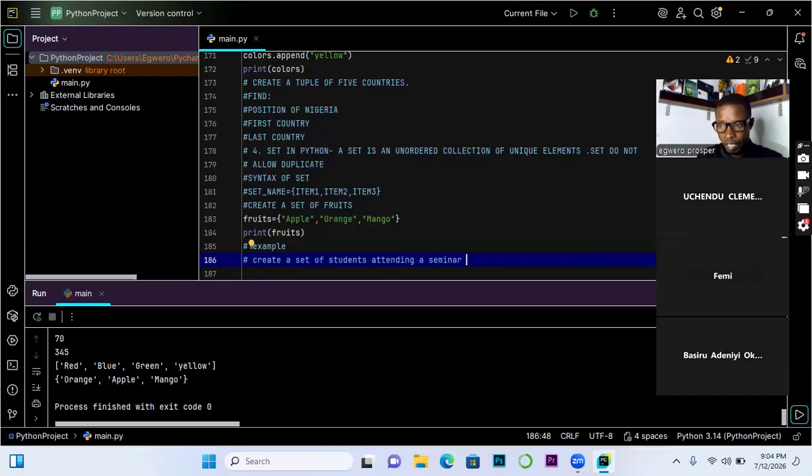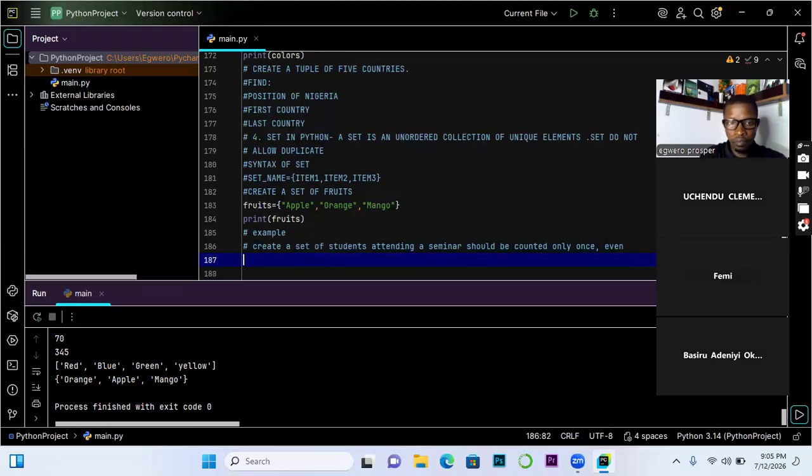Right? Which should be counted only once. Even, let me break it here so that we can understand. Even names appear multiple times.